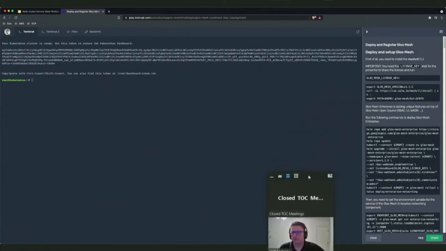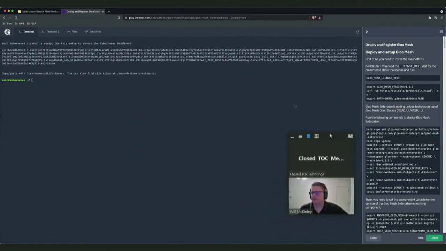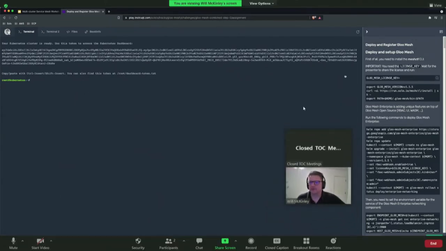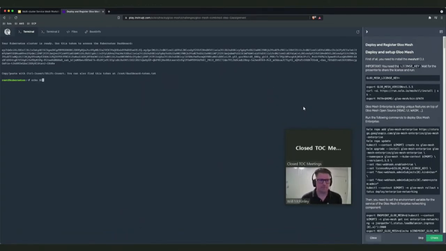All right. So first thing we're going to do is there should be a Glue Mesh license key in here, and we can just echo to make sure that that's all provisioned correctly. Hey, Will, can you zoom in a couple of times? Yeah, I will do that.